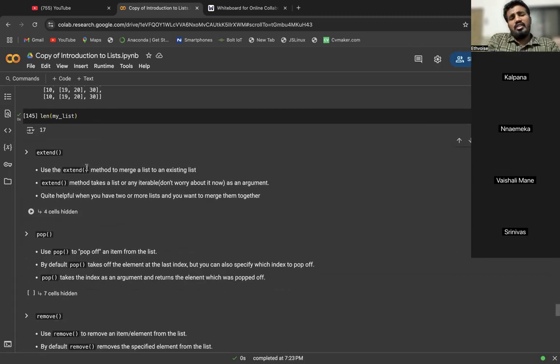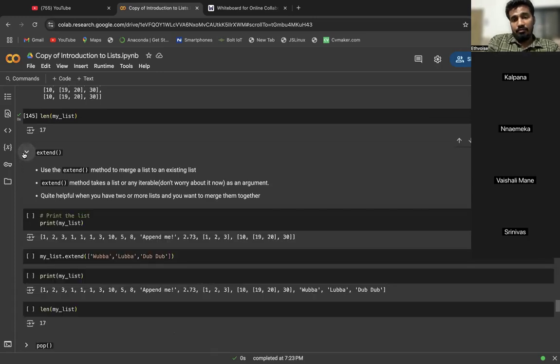Now, the next function that it has is the extend function. At the start only I told you guys, you don't need to by heart anything. You don't have to by heart anything. Automatically things will flow. No need to by heart anything.